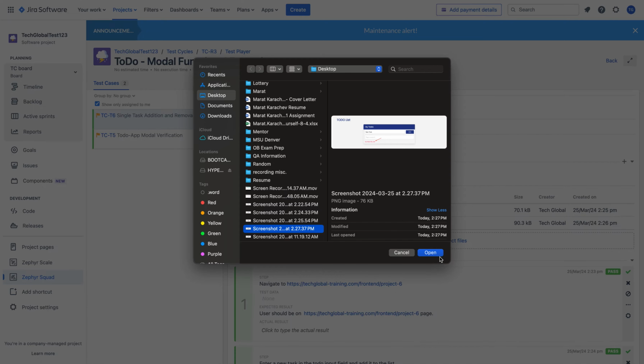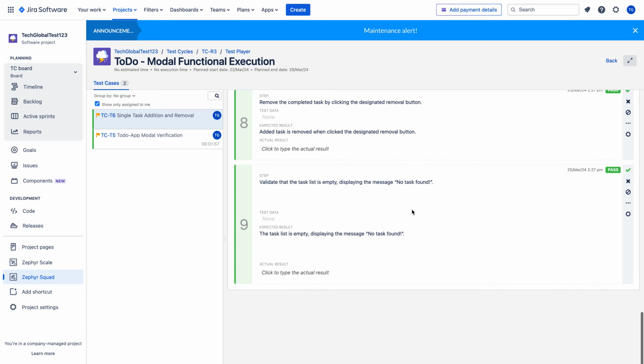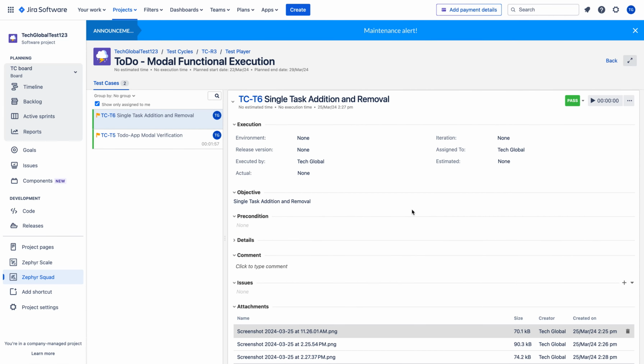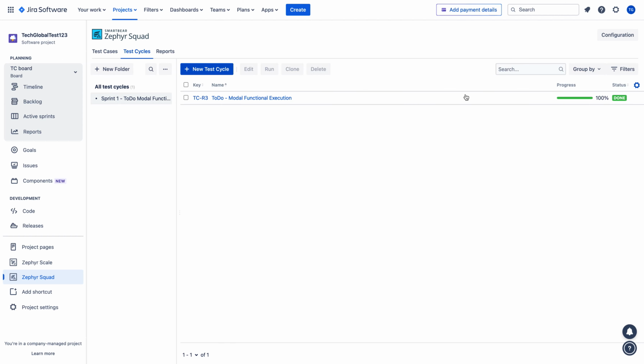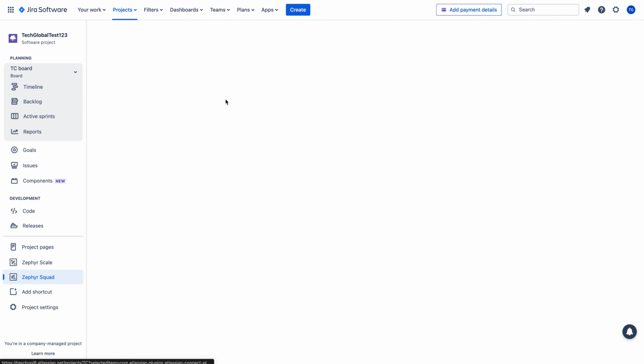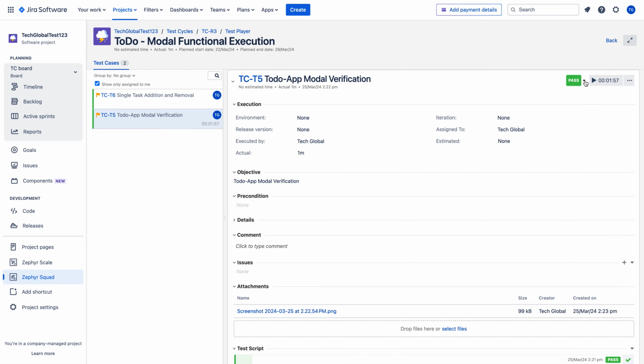This is the screenshot. So once everything has been executed and passed, we can go back to our Zephyr Squad. And if you look at the test cycle, you see the progress 100%. 2 test cases have been completed, both of them at 100%, and both of them have successfully passed. So that pretty much sums up our execution cycle of our test cases.